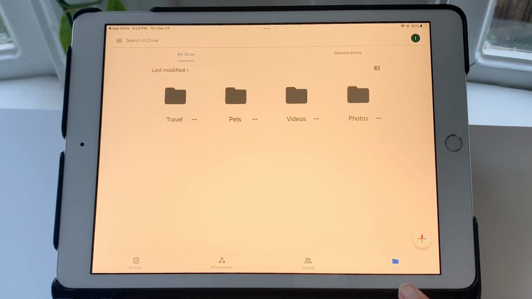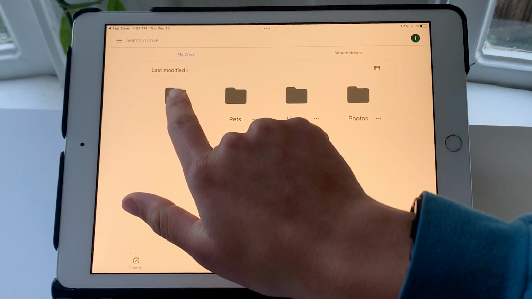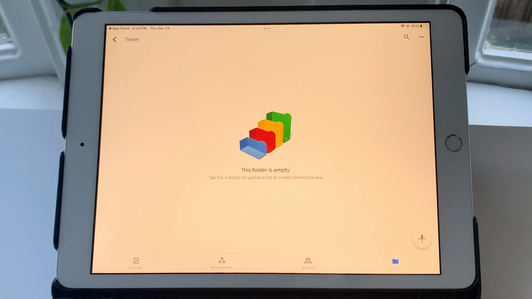And if I go back to files, you'll see there's my new folder. And if I want to add something specifically to this folder, now that I'm in it, I'll tap the plus sign and upload. So just to clarify, remember that download is if you have something on the internet and you want to save it to your device. Upload is kind of the opposite. So if you have something saved on your iPad and you want to put it on the drive on the internet, you need to upload it.